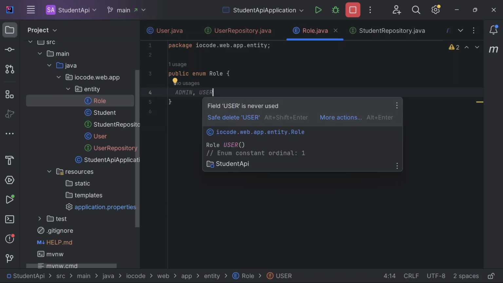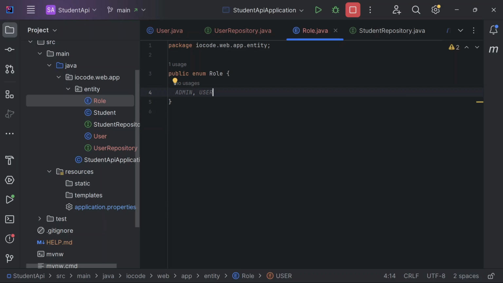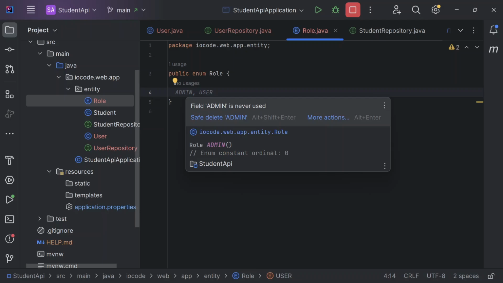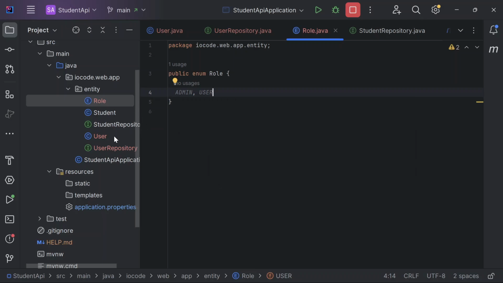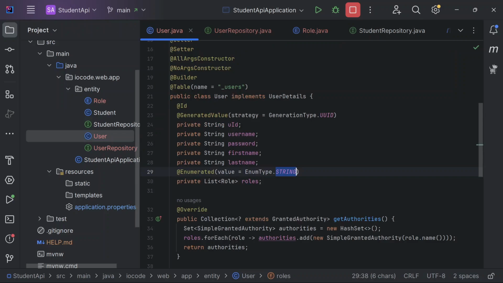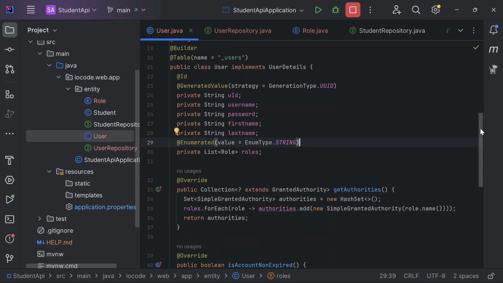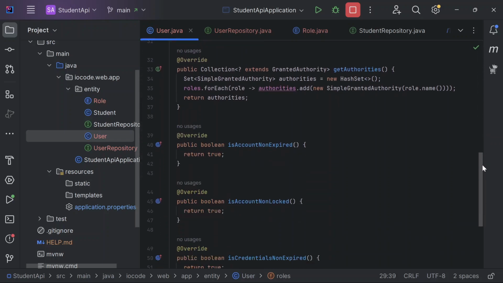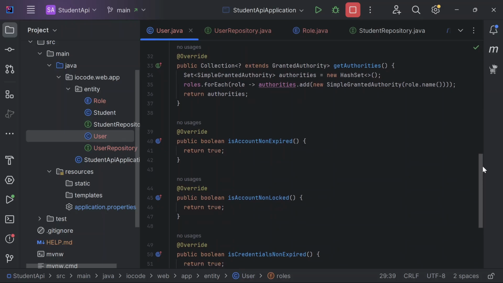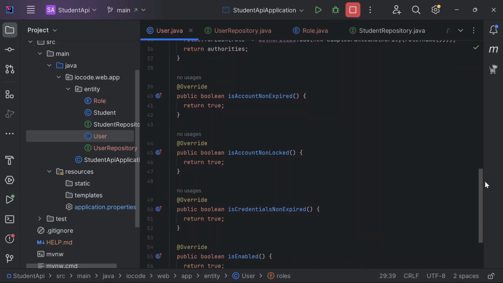So if I change to ordinal, it takes in the position value, which happens to be 0 and 1 in this scenario. But using the value of enum type dot string, it's going to store these values in the string format inside of the database. So we've pretty much defined everything that is required for a user in our application.